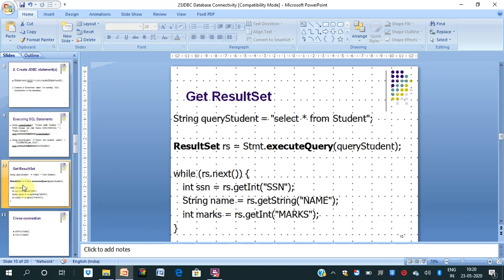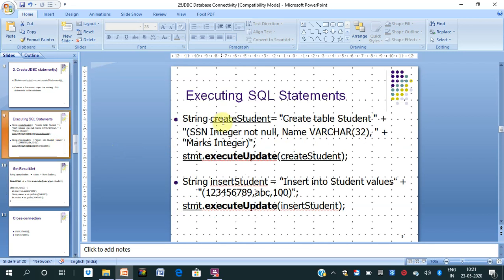And now you can see here execute query. Suppose we are writing here select asterisk from student table. So we have mentioned here a string query student: select asterisk from student. In the previous slide you can see here create student and insert student.